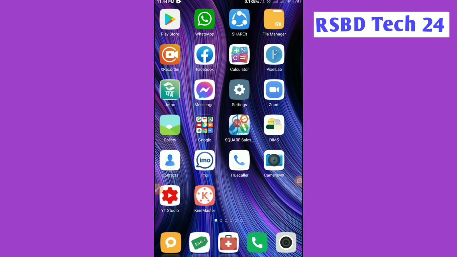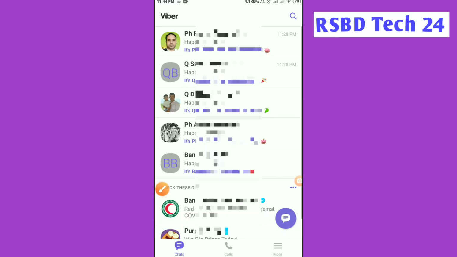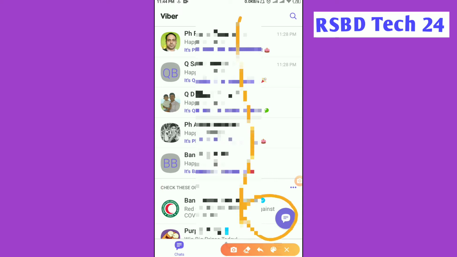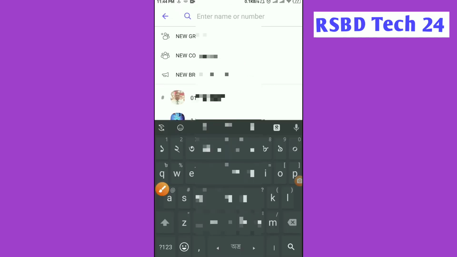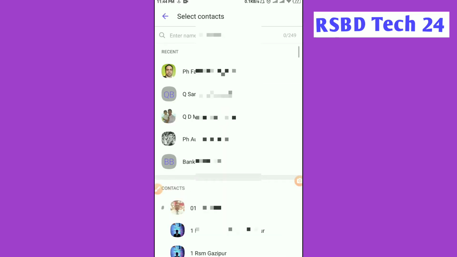At first, we need to open our Viber app. Viewers, you see Viber here, and we have to click here to make a group in Viber. Viewers, you are seeing the lower right side of the screen, there is a sign, and we have to click here. After clicking here, we see an option, New group. We need to click on New group because we want to make a new Viber group. For this reason, we have to click here.